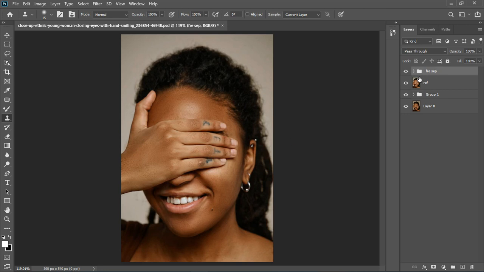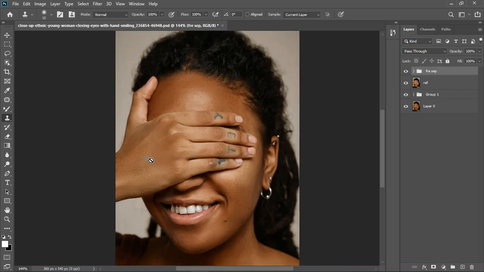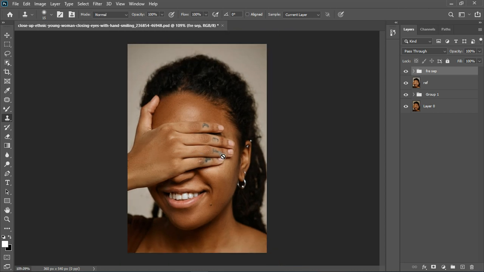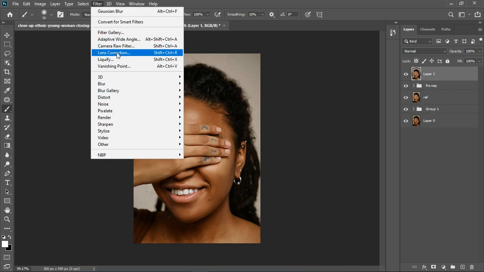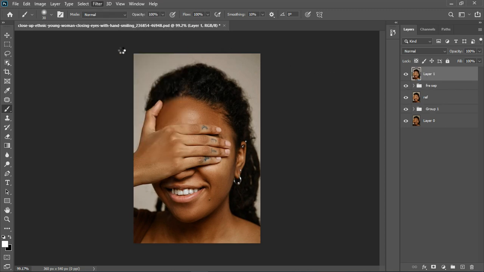Now there's one more last thing we're going to be doing, which is to balance the lightness of the hand and the face, so it's going to be equal. For us to do that, we need to create a stamp visible layer, Ctrl Shift Alt E, and take it to Camera Raw Filter. So go to Filter, Camera Raw Filter.